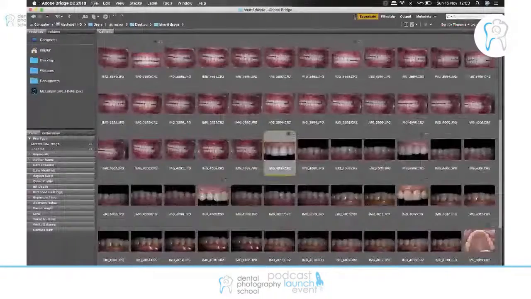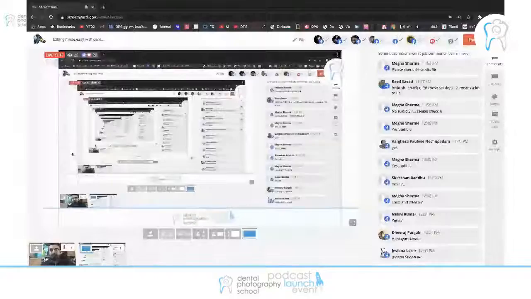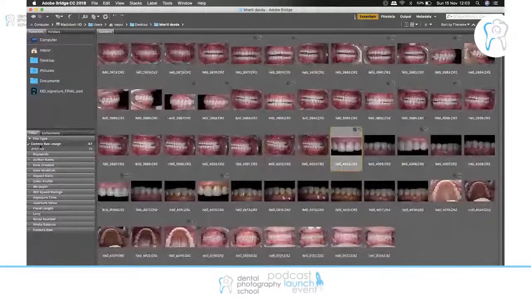So the first thing that I do is apply my filter. I go to filter and then file type, and I select camera raw image. What that does is remove all the JPEG files. Why I'm doing this is because I just want to narrow down on the images that I am planning to edit, and like I said, I edit only the raw files, so I selected only file type as camera raw.